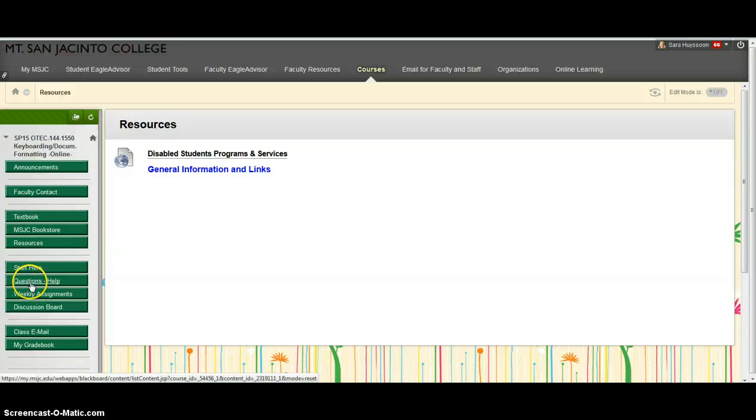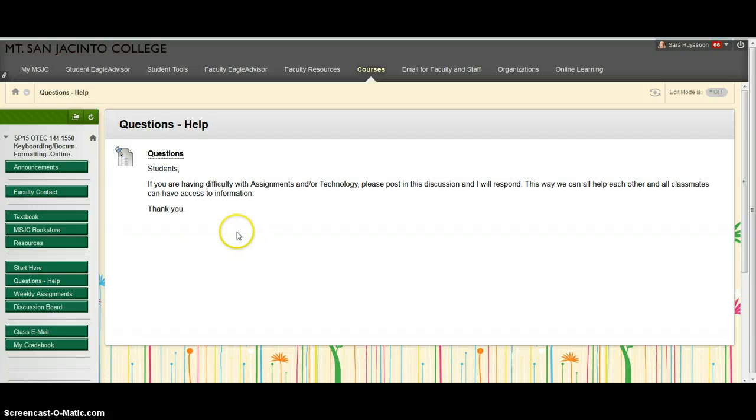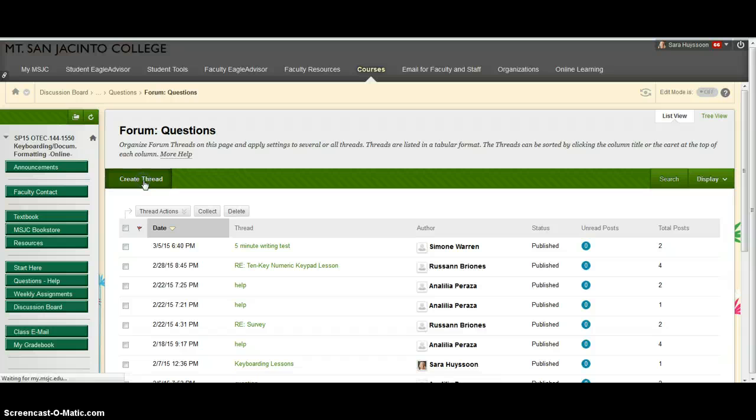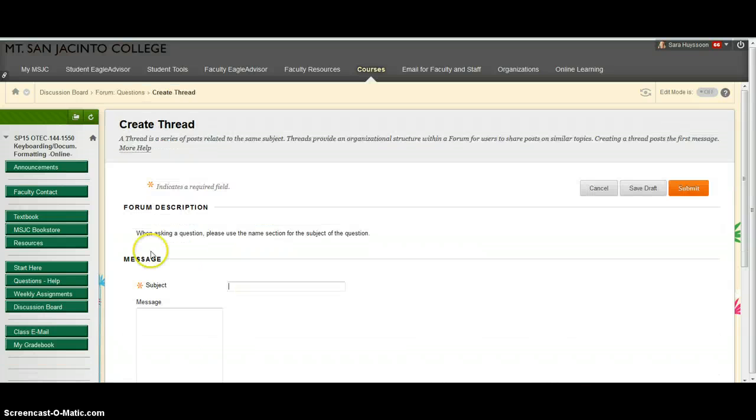We have the Questions Help button. This one here, if you have any difficulty with assignments or technology, I would like for you to post your information on this forum, and this way we can all help each other and have access to information right away. So if I click the questions link, create thread, so you're creating your own thread.